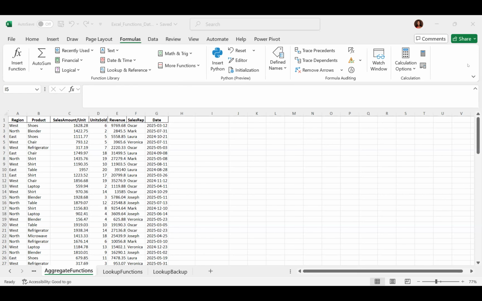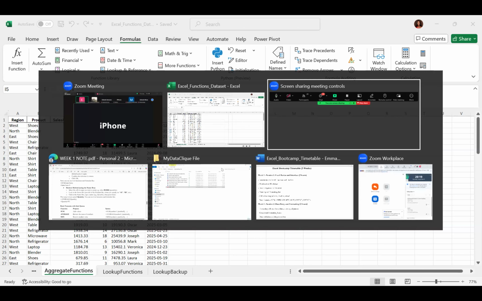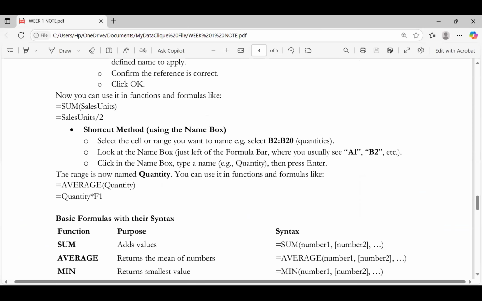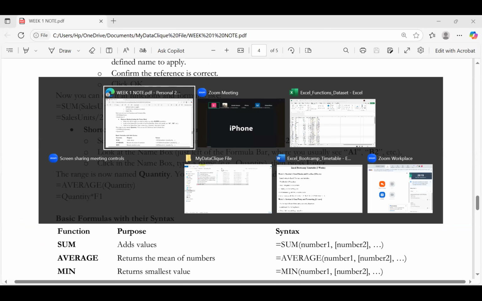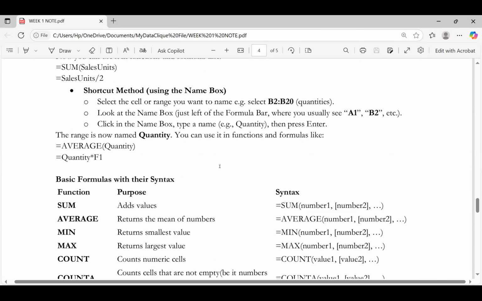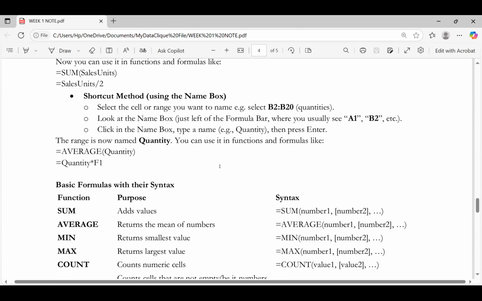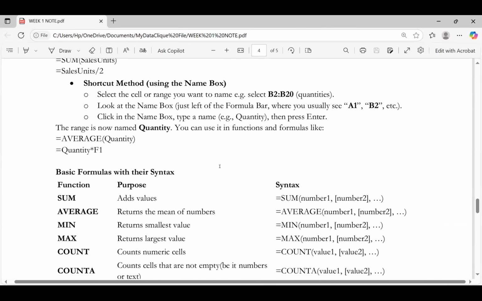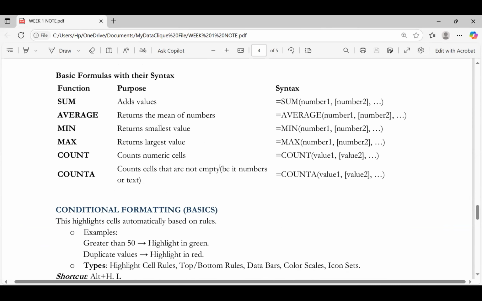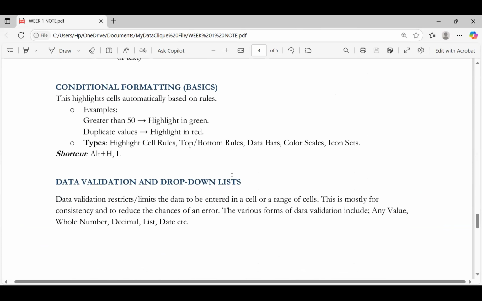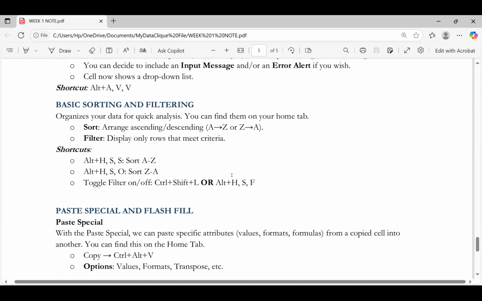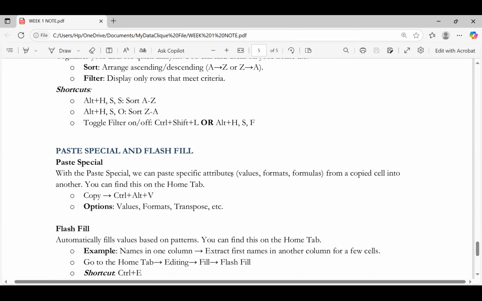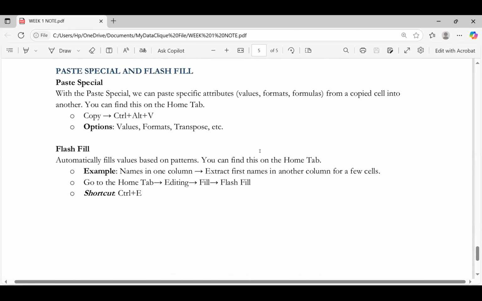Okay. Next class, let me see what we're going through. All right, not here. Okay. Actually, there. So in our next class, we're going to be going through our basic formulas in Excel, or what I call the basic functions in Excel. And then we're going to go through conditional formatting, data validation, at least those three. And then if you can go through basic sorting and filtering, we'll do that as well.